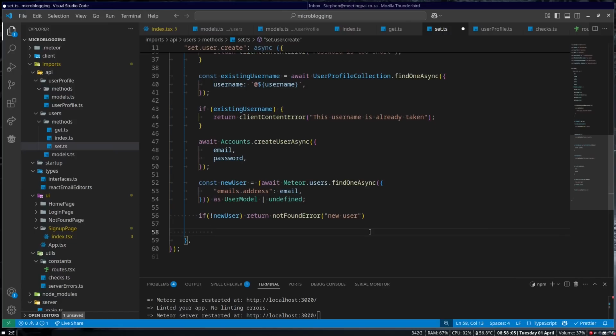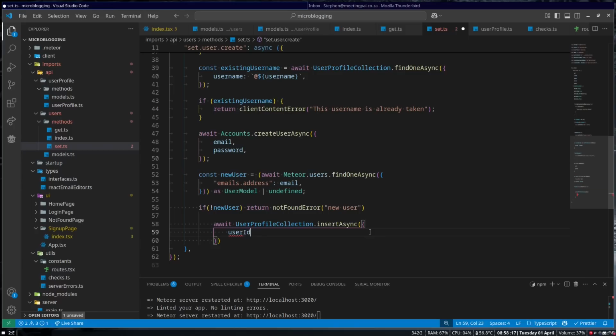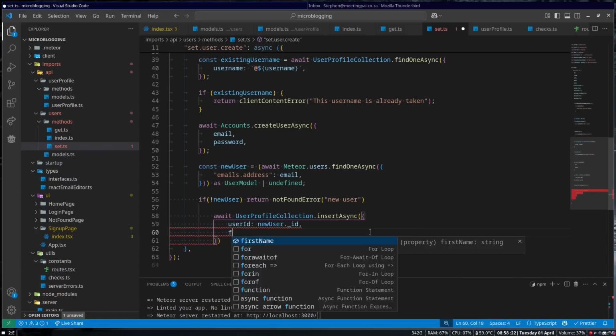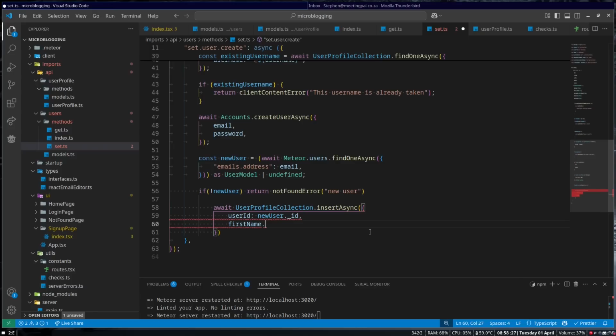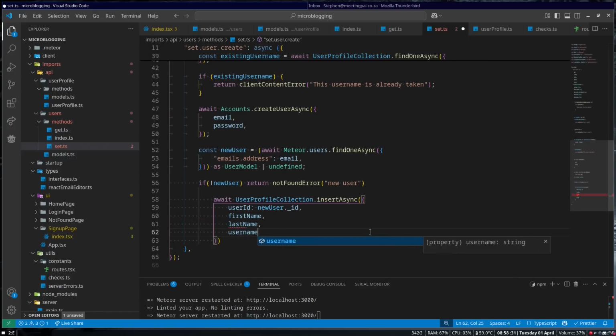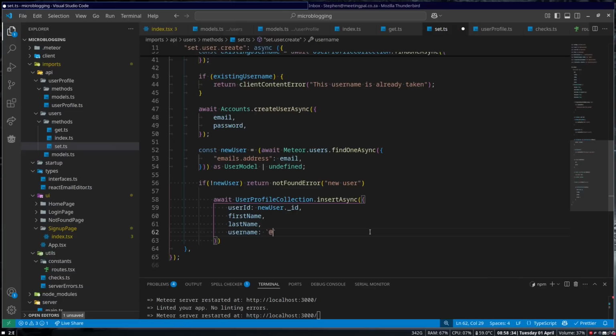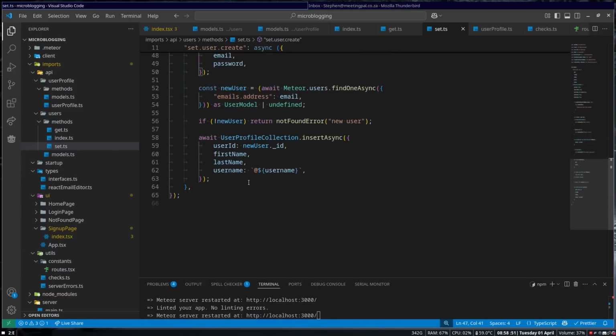And then we need to create their profile. So await userProfileCollection.insertAsync, and we'll insert the userId, which is the newUser._id, firstName, and you might want to check and clean firstName as well and whatnot, lastName, username, and this will be the @username. There we go. If you're getting red squiggly lines on these async awaits, just run your program once and it should fix it. Alright, and that's how we create the user.